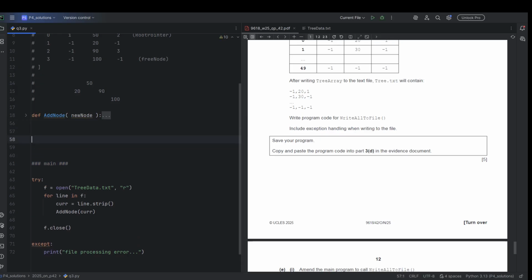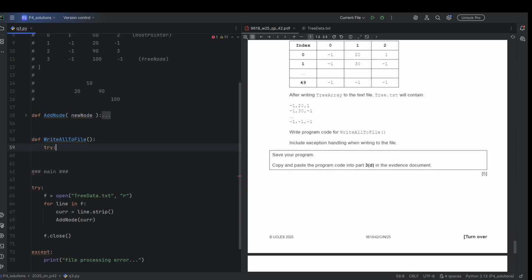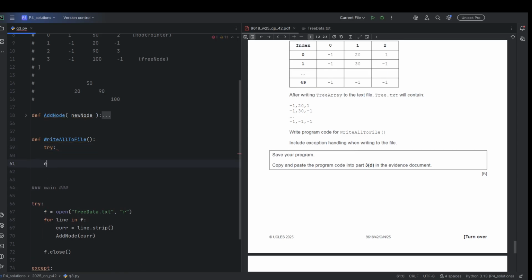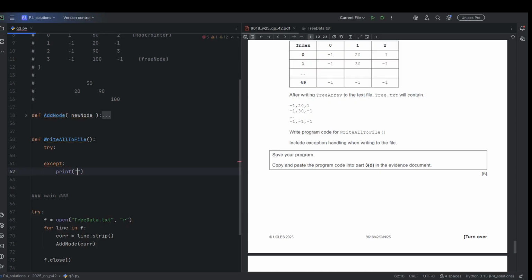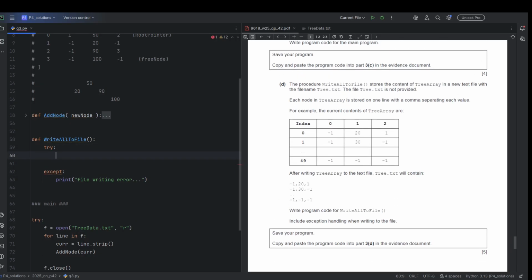So we will define write all to file. Okay, so we are not going to take any parameter here. We have to use try and except. So print, let's say, file writing error, because we'll be writing to the file. Okay, in this we'll try to open the file. The file is called tree, and they are saying that the content of tree array goes in a new text file, this tree.txt is not provided.